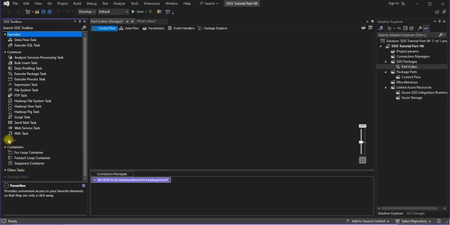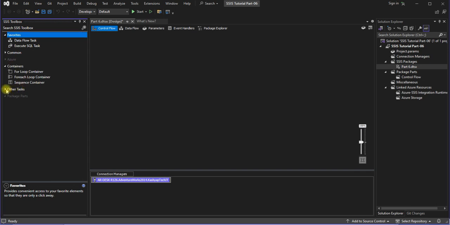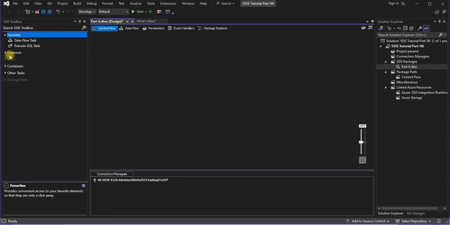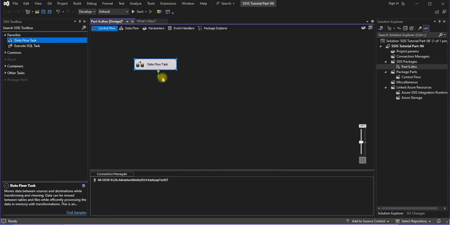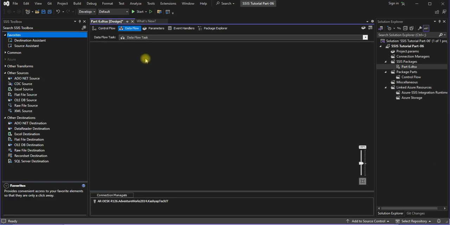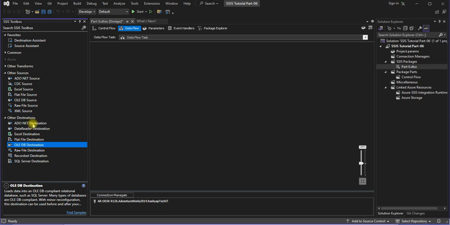You will see here the data flow task. You have to go to the data flow task first, then you can double click on it. Then you will get data transformation from source to destination. Then you will see the OLEDB destination or source. You will find the source in the source column, and you will see the destination in the destination column.